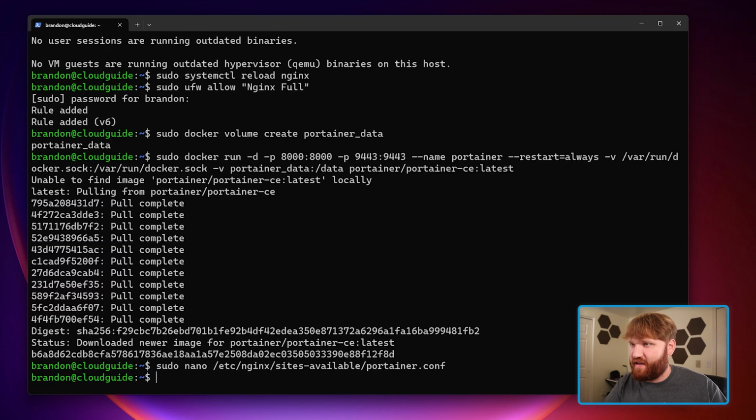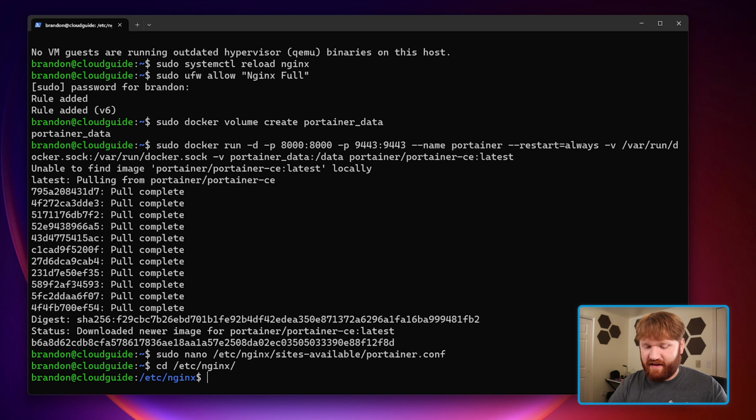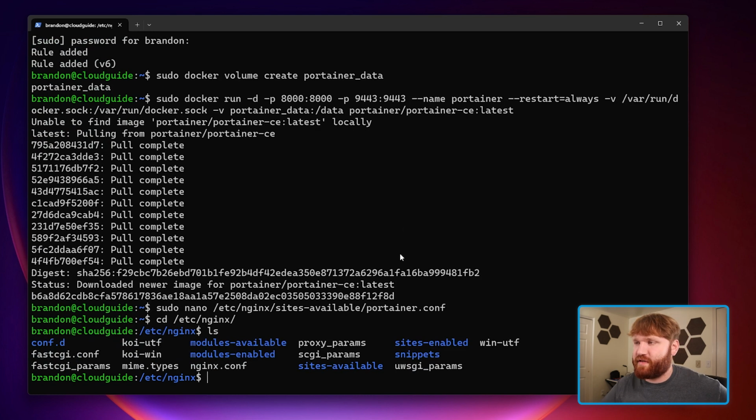So from there, let's go ahead and exit out. And now what we need to do is, well, first I'll show you. Let's go cd into our etc and into nginx. And if I ls to list the directories, we can see we have sites-available and sites-enabled. We just created that configuration file in the sites-available folder. And what we need to do is link it to the sites-enabled directory.